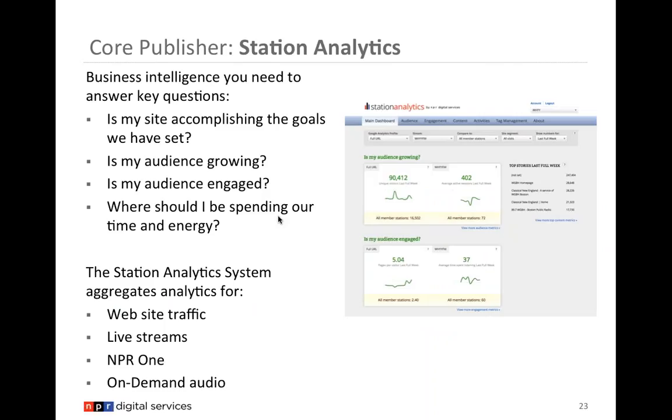There's also our station analytics system. Again, we also refer to this as SAS. You will be aligned with SAS as a part of your Core Publisher onboarding. So if you're not using it already, you will be by the end of our cycle. Station analytics system is an amazingly powerful tool to help you answer some of your business intelligence questions. Like, is your site accomplishing the goals you've set? Is it growing? Is your audience engaged? And what exactly are they engaged with?